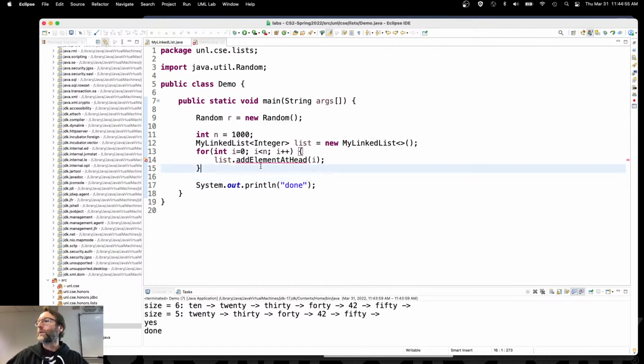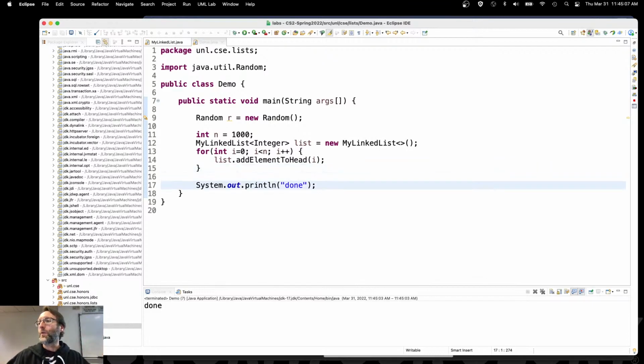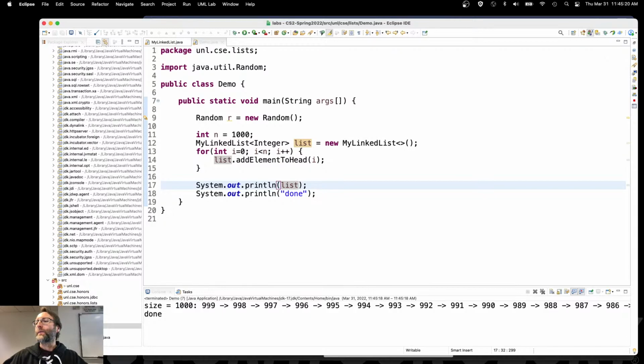Save. What's wrong? Add element to head. There we go. Done. Right? And I'm actually not going to print it out because I don't want 1,000 elements here. But you can imagine what it would look like. Right? What's going to be the first element? If I'm always adding it to the head and the last thing that I add is 999, it should be 999, 998... Okay.